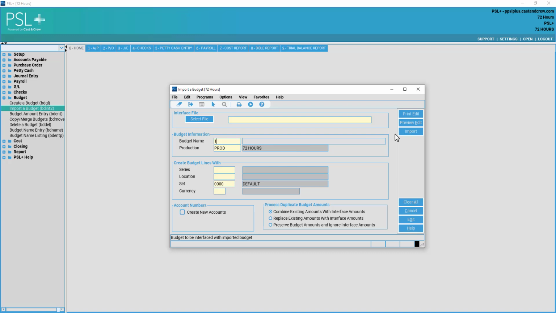You'll need to put in your budget name here that needs to exist from creating a budget, as well as your series, location, set, and currency. From there, you can select if you'd like new accounts to be created. So if there are new accounts that don't already exist in your chart of accounts within PSL Plus, but they're in your budget, you can select this and it will add those new accounts into PSL Plus.